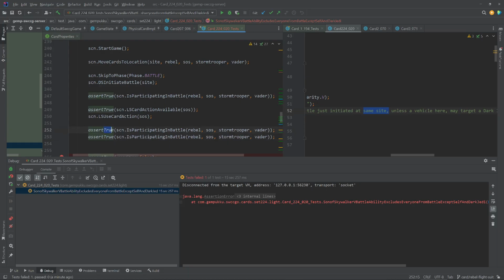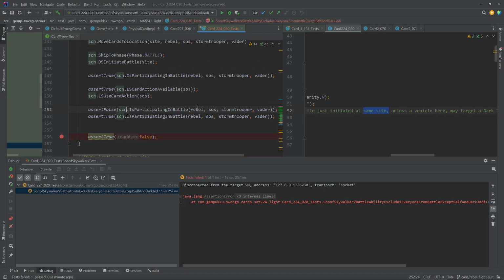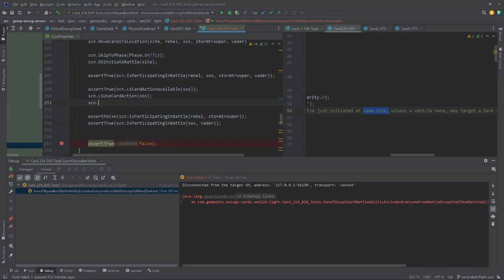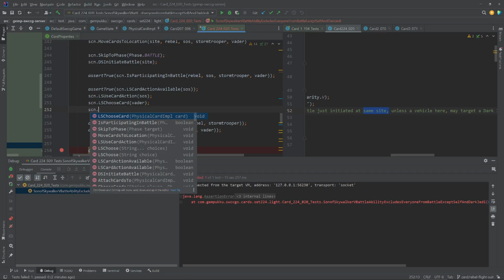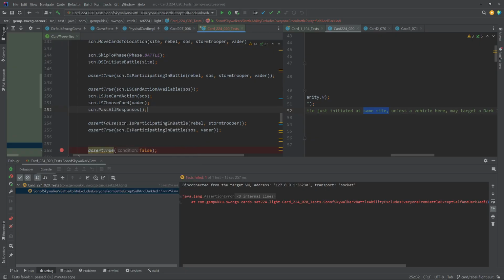For your use card action, right after that, then you have to pick Vader, right, as your target. Okay, then we'll insert that selection there first. Yeah. So we don't want the Rebel, and we don't want the Stormtrooper, and then we're going to do the inverse here. Okay. So we will say scene.ls choose card Vader. And then there are probably going to be some responses.